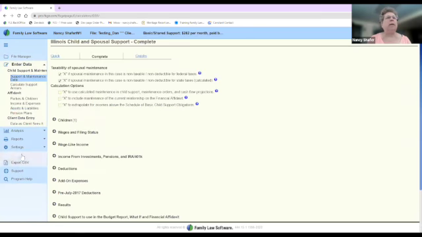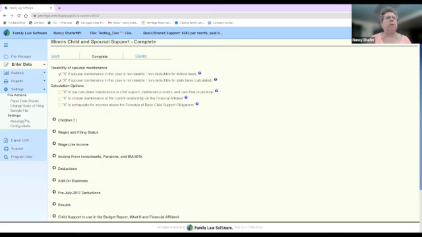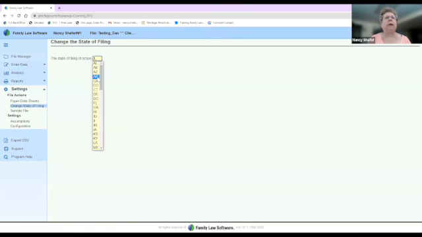Oh no, we're in Illinois. That's why it was looking weird. Change this back to California.